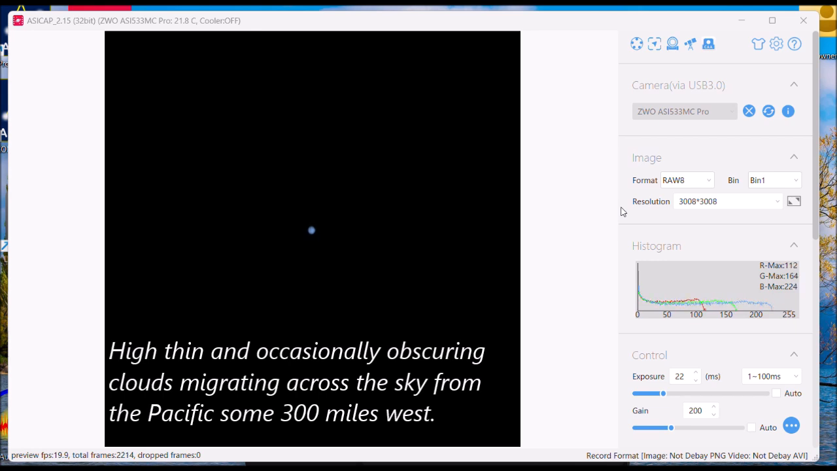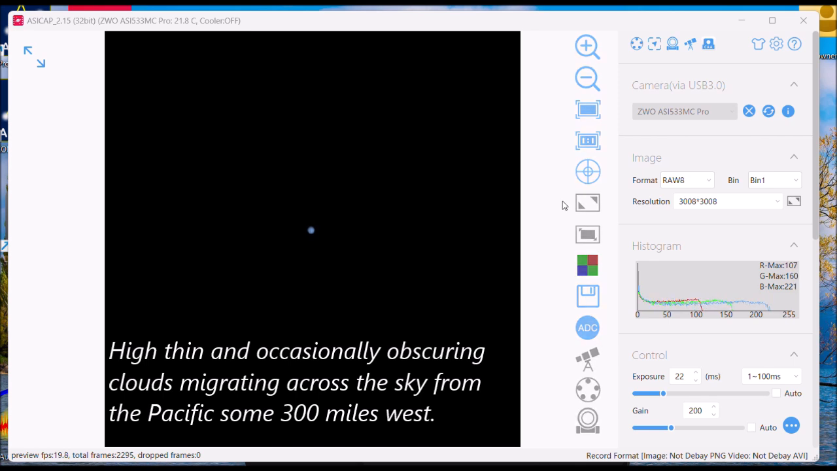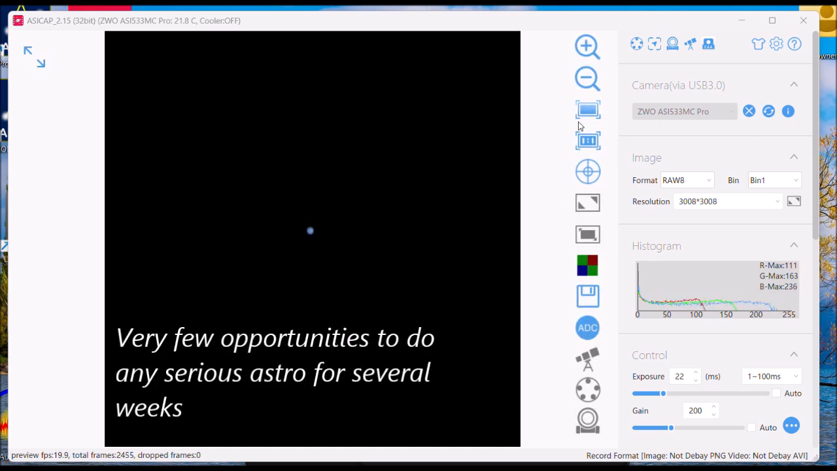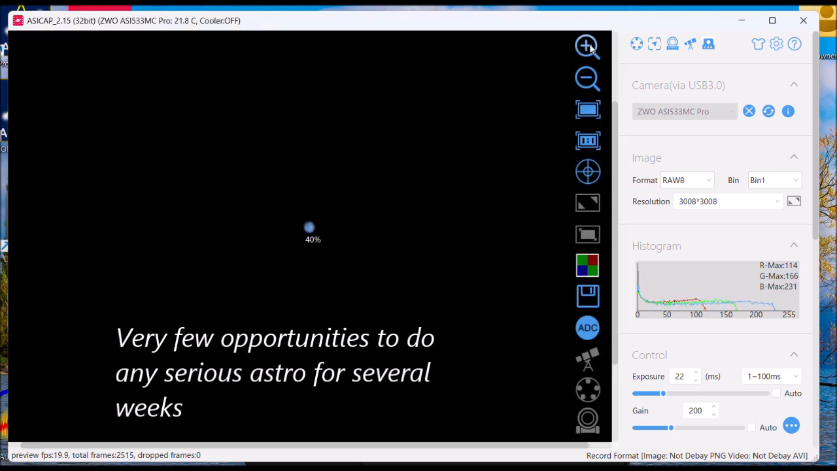So what I'm going to do here is, it is Tuesday night, March 25th, 7:50 p.m. I've had to create a rectangle around the ASI Studio display. We're going to do a little zoom in and see what we get with Jupiter.